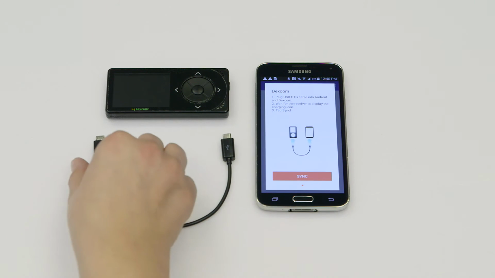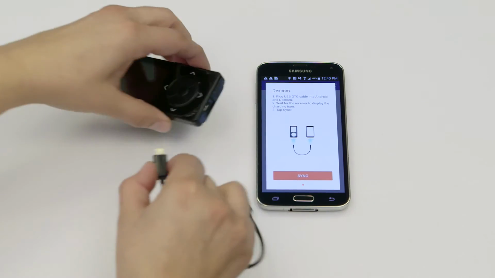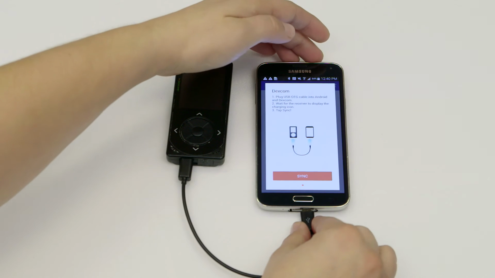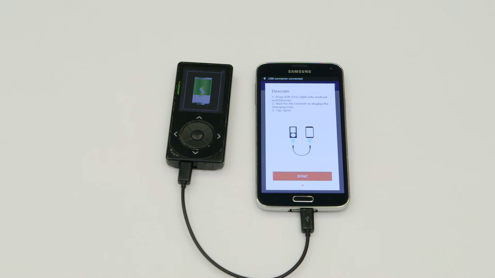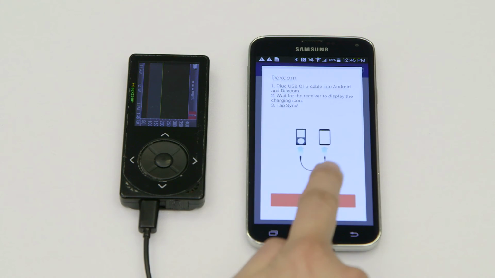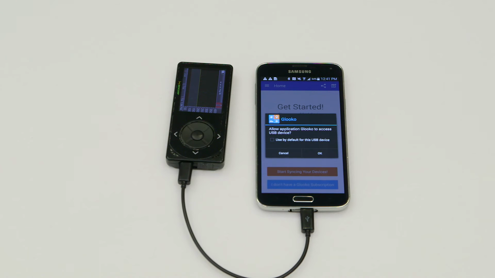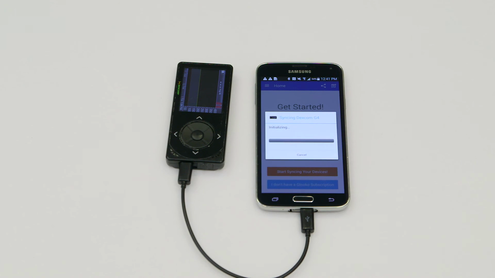Now, insert one end of the micro cable into your Dexcom, and the other end into your Android device. Once you see the battery icon on your Dexcom, tap Sync. Since Glooko needs access to the CGM's data via USB connection, you'll see a pop-up requesting that permission. Tap OK to allow access and start the download.